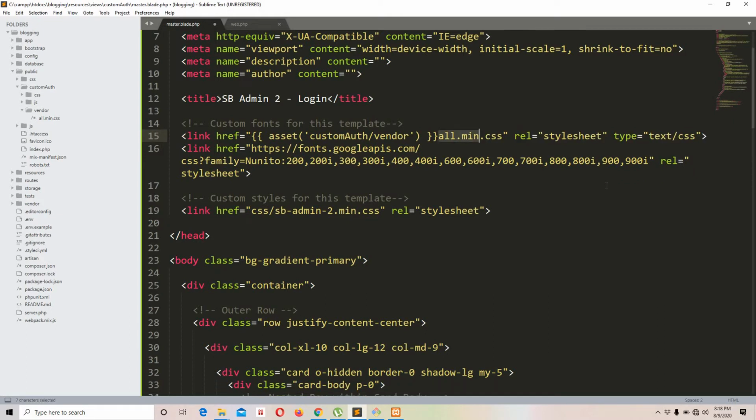So I will just copy the name of the file, Control X, cut it, and paste the file name right here. So now it is simplified. With the help of the asset method, we landed in the public folder. Then I tell Laravel that I want to access the custom auth folder, then I want to access the vendor folder, and this vendor folder contains the all.min.css file.